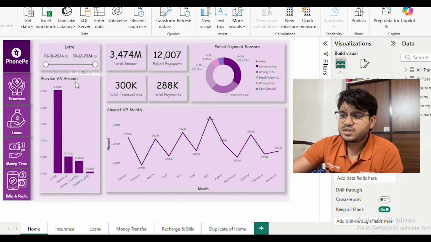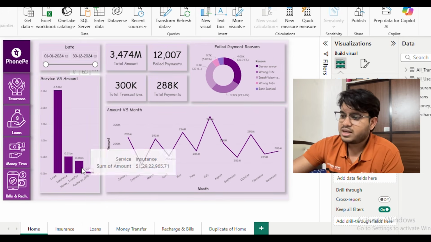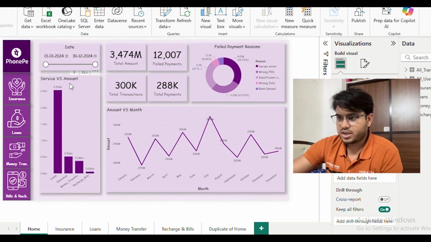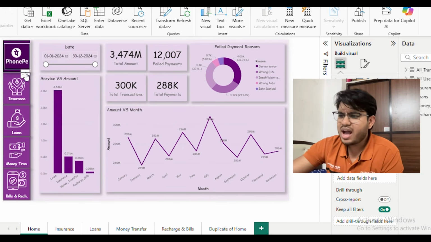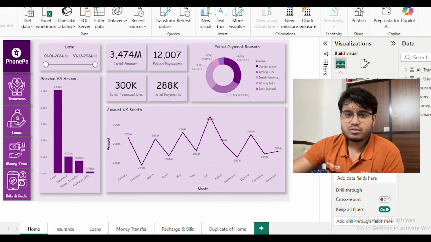Next is our service versus amount, where I am showing loans, insurance, money transfer, and recharge and bills, and how much amount they are contributing. You can show services versus transactions here, it's okay. Now I have created these tabs which we are going to look at. I will explain the home page to you and at most two more services. The remaining services you can work on so that you get some experience.